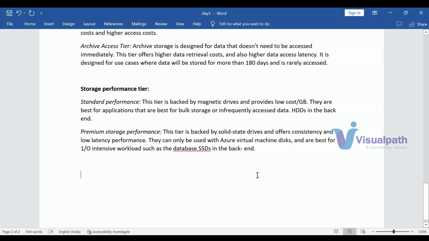Okay. So these are the definitions you can go through. This tier is backed by the magnetic drivers and provides low cost per GB. So magnetic drivers in the sense HDDs, it will be using the hard disk drives to store your data, and the cost will be low when compared to SSDs, solid state drives.